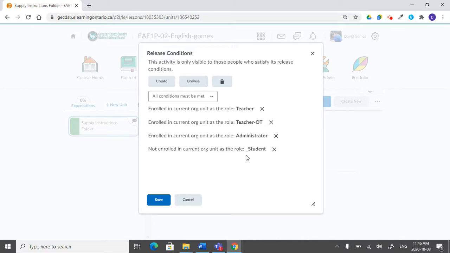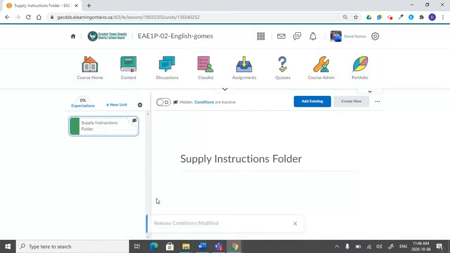So anyways, you can do all four of those if you'd like, or you can just have the top three, or you should actually just be able to do the bottom one. You just need to make sure that it's not enrolled as a student, or that these three are the ones that you have. So if I click save there, you'll notice my folder is still hidden.